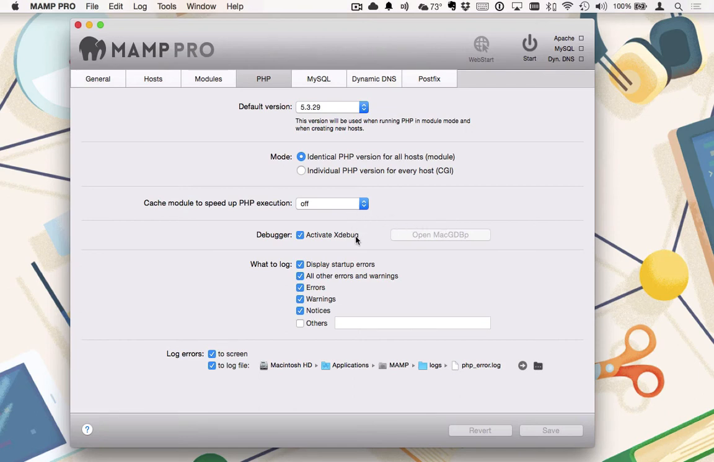If you have a debugger and you're familiar with this, you can activate this. However, this is beyond the scope of this course and we will not be using it. So you can leave this unchecked.